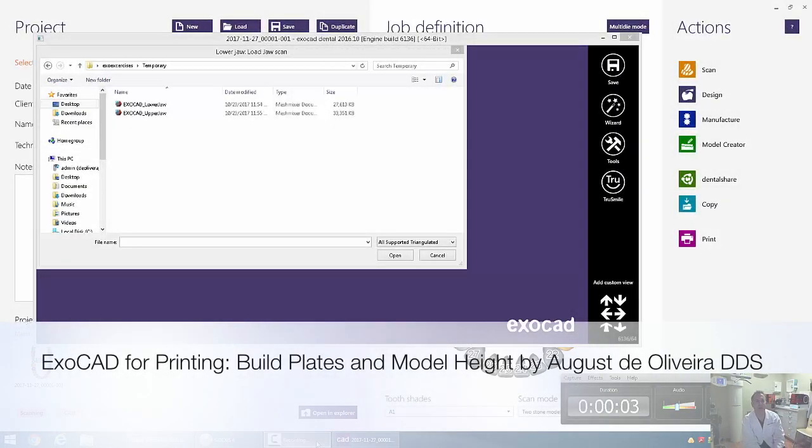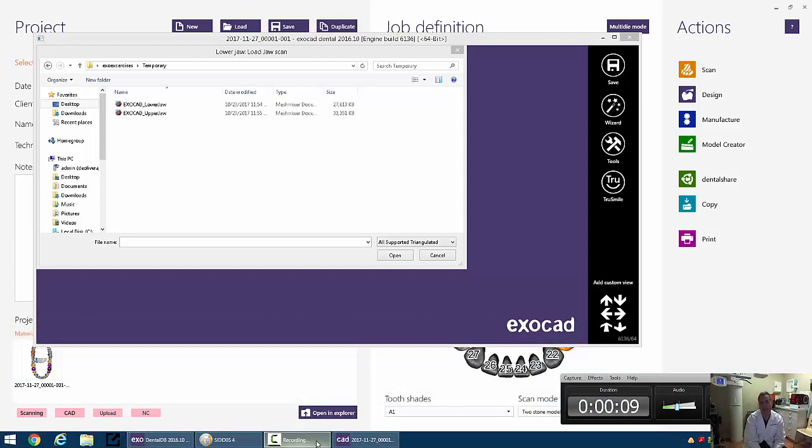Okay, welcome back everybody. So in this video we're going to be covering ExoCAD's model builder and more specifically making a Geller model. So as I described in the first video, a Geller model is a 3D printed model that has dies.